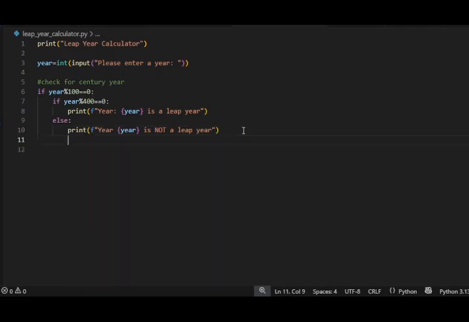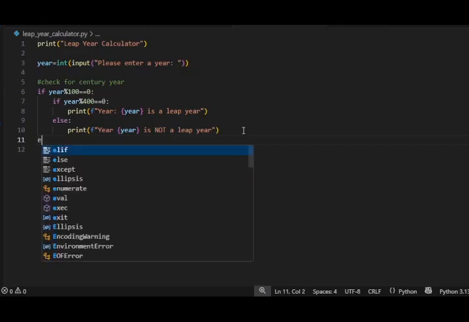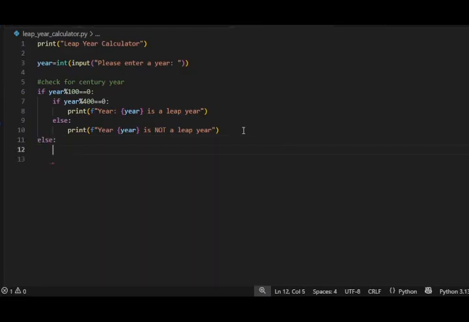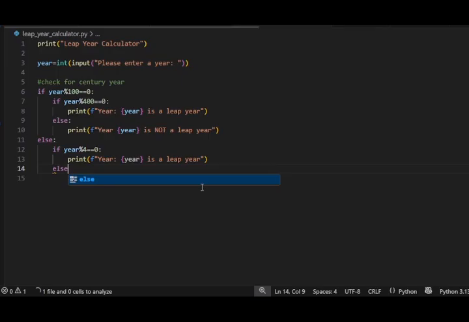So what will we do if the year is not a century year? Then we will go in the else condition. Else we will check whether it is divisible by 4 and gives remainder 0. If 0, then we will print the year is a leap year. Otherwise, we will print that it is not a leap year.